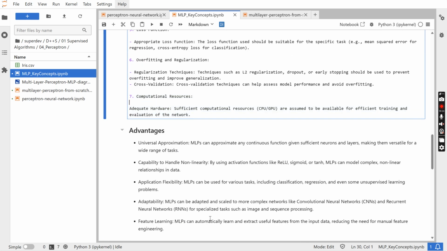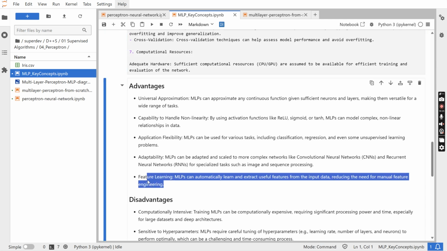Next is advantages. I will start from here. Feature engineering: because MLPs learn the features by just matrix multiplication, you don't need to do manual feature engineering. Whatever features you have, you just convert them between 0 and 1 and you feed it. As simple as that. You don't need to do a lot of feature engineering. That is one big advantage for data scientists.